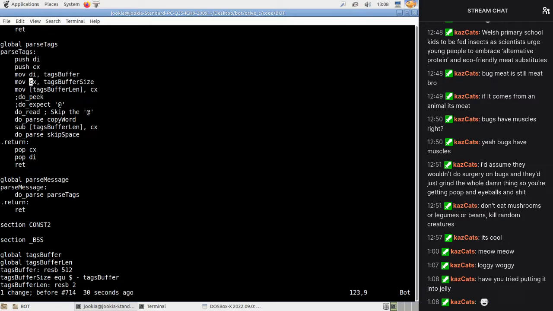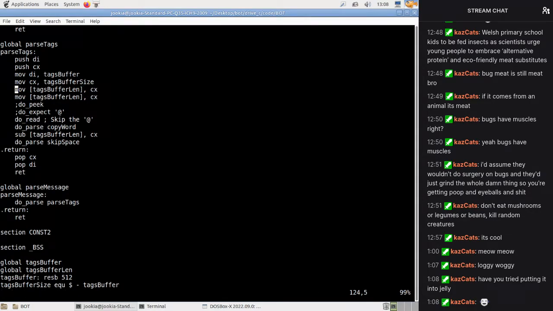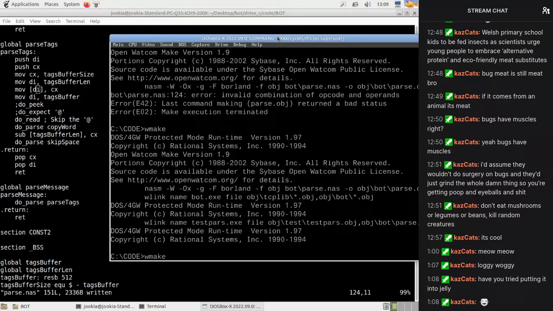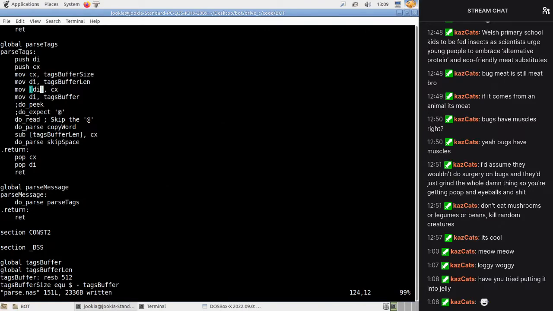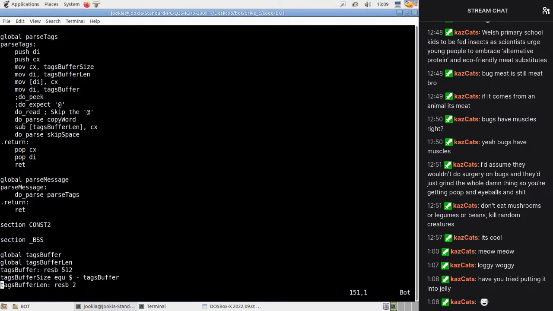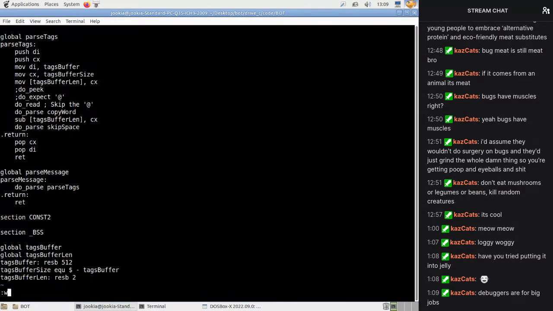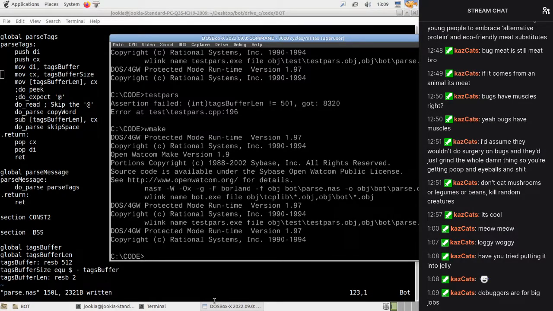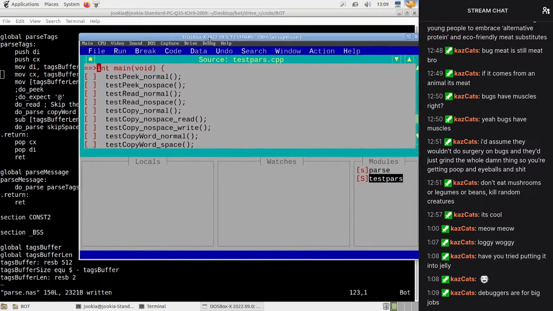So tags buffer is a pointer. Tags buffer length is also a pointer. Maybe. What if I dereference things like that? Just use DI as a temporary. I don't want to get my debugger out. Huh. Well, let's simplify this and go into the debugger. Yeah, I don't know where it's getting 8320 from. That sounds like horse manure.